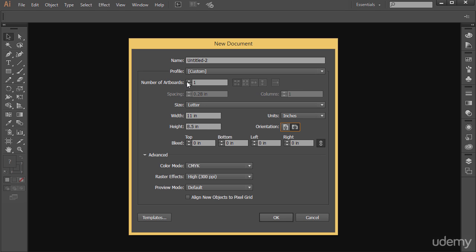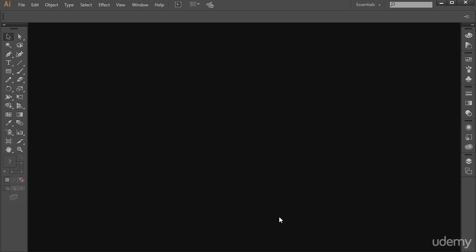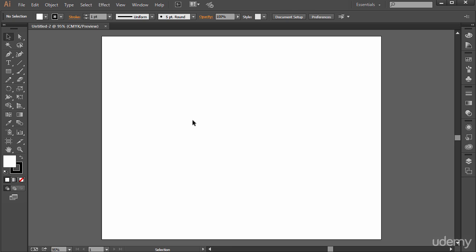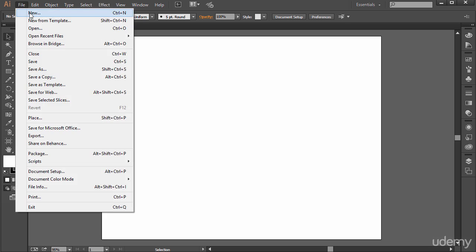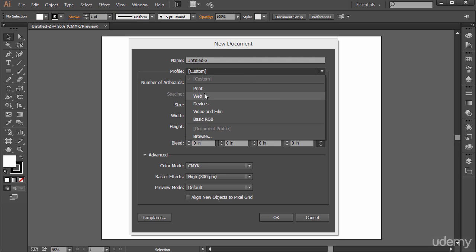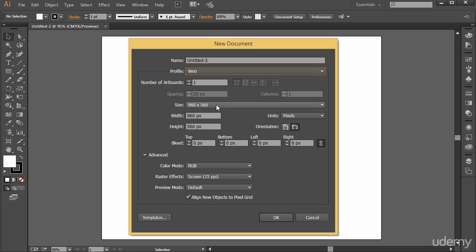We'll cover in a different lesson creating multiple artboards. So for this example, we'll just have one. So if we go ahead and click OK, then it creates our document. If you go back to that and go to File, New, instead of Print, try out Web. What can be useful for this is if you're creating something for a web page, it automatically goes to 960 pixels width, which is pretty common.